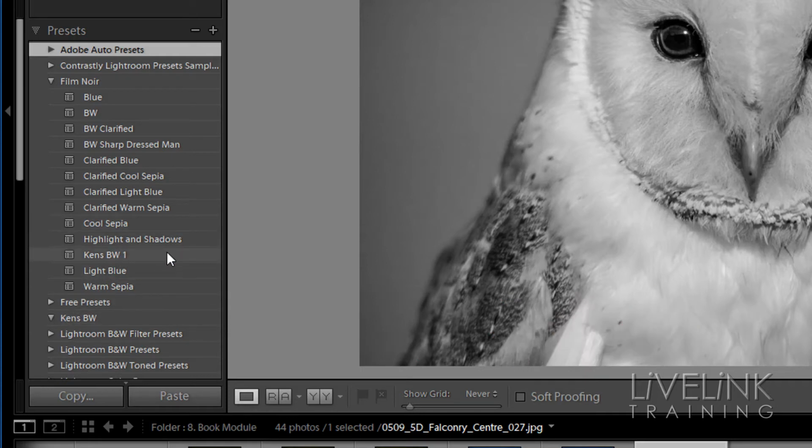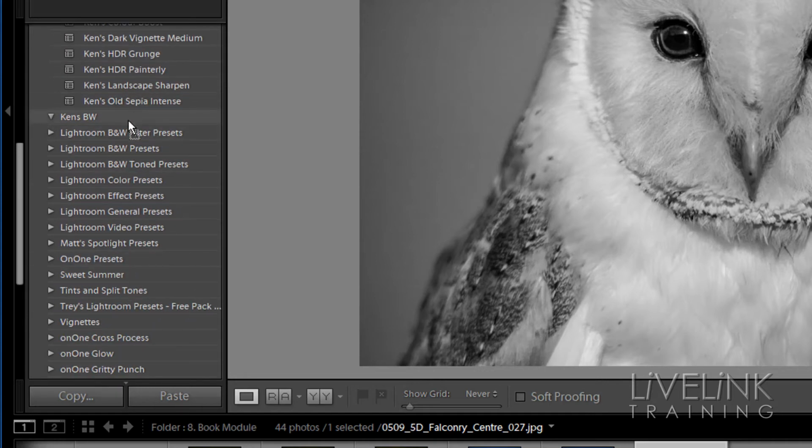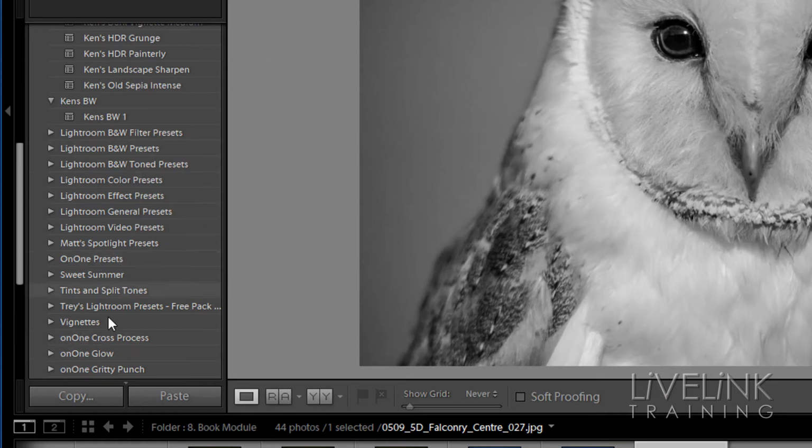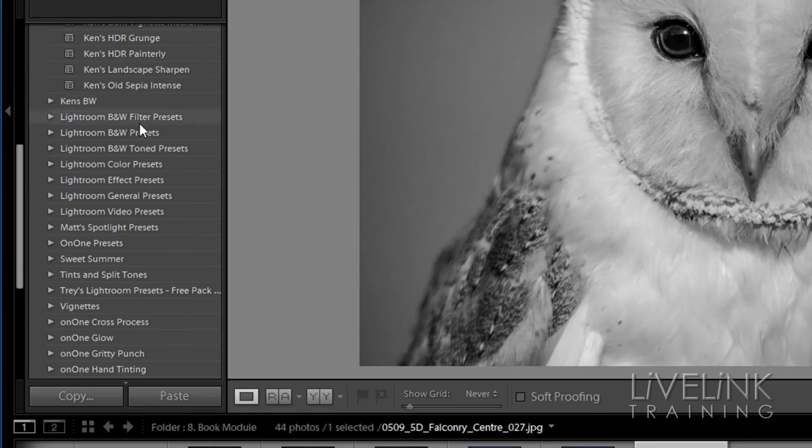So I find my Ken's black and white 1 preset, which I've just made, and it's in the wrong place, and I just click and drag it and drop it into my Ken's black and white folder, and there it is. And you can drag and drop any preset into any folder. So quick recap, if you want to create a new folder, it's right click, new folder, and then any of the presets that you've made, you can click and drag them and drop them into that new folder, and then you can close it up. And it does keep things a little bit tidier for you in your presets panel if you use a lot of presets.